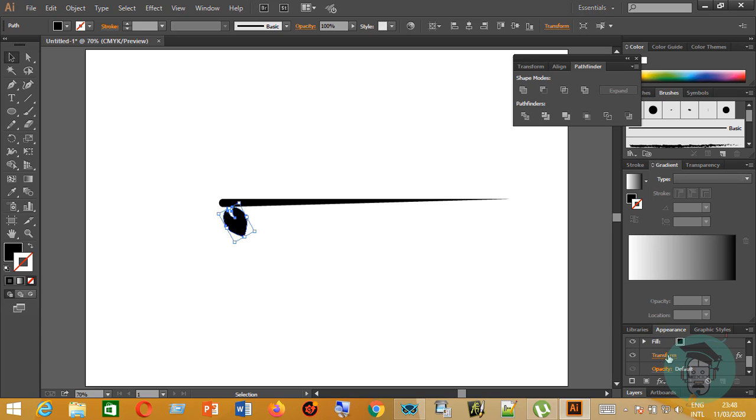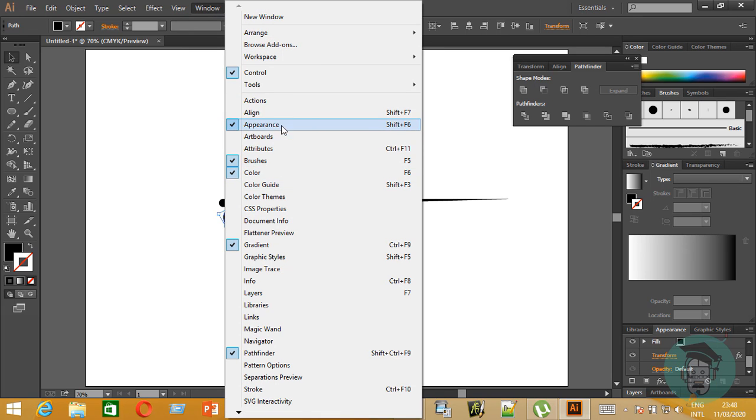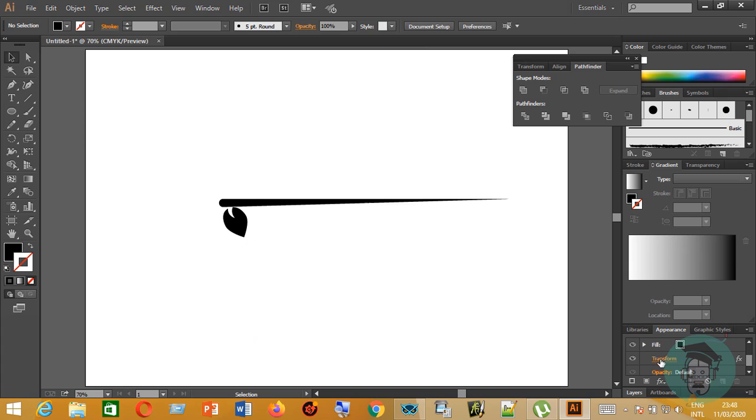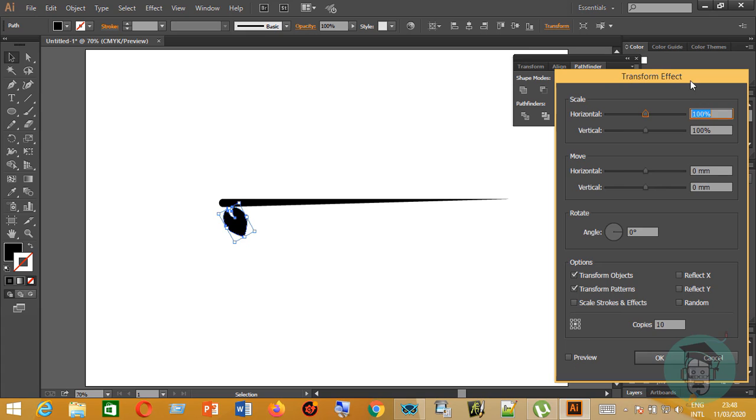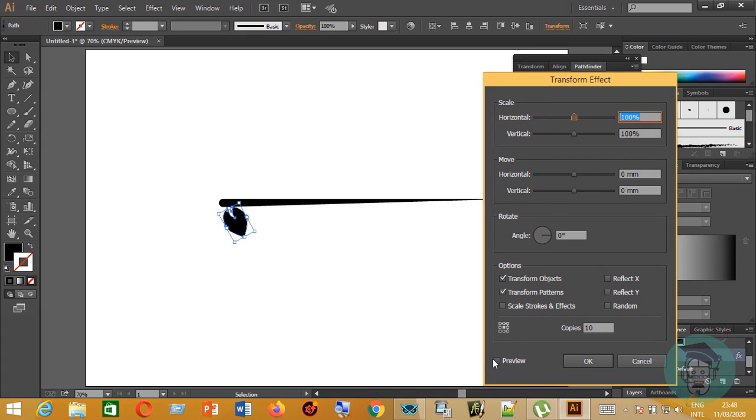Nothing. So this is the appearance. If you cannot see the appearance panel, go to Window and find it, this is the shortcut. Easily you can go to the appearance panel and double click here on this transform effect, which we applied earlier. Always keep preview mode on.